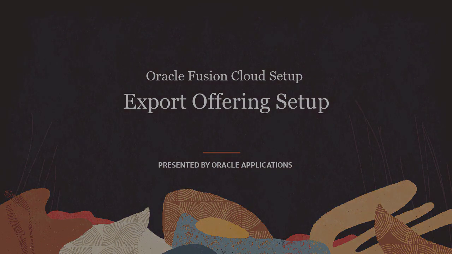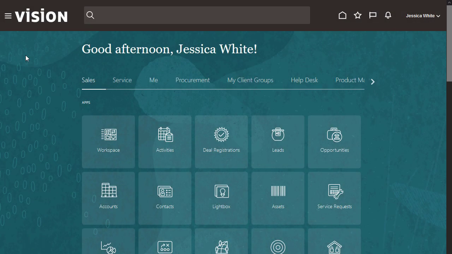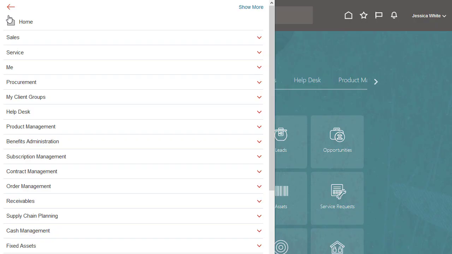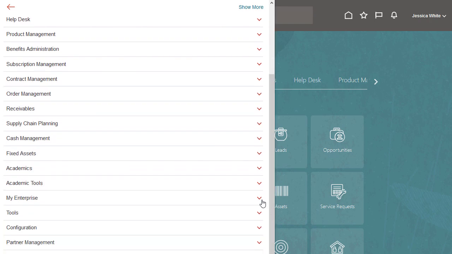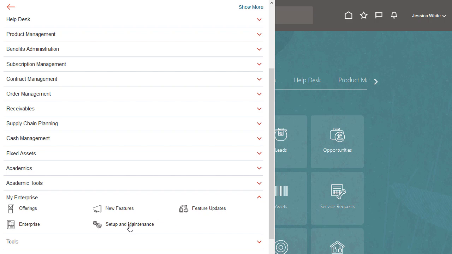In this video, you'll learn how to export your offering setup. You need the Export-Import Functional Setups User role and the appropriate Application Administrator role to perform this activity. Before you can export, you must first set up your offering as described in the Setting Up Offerings tutorial.